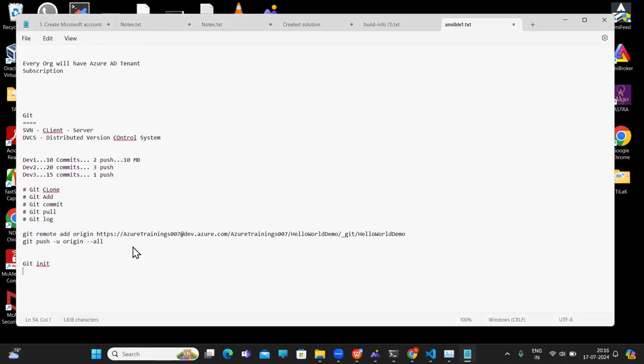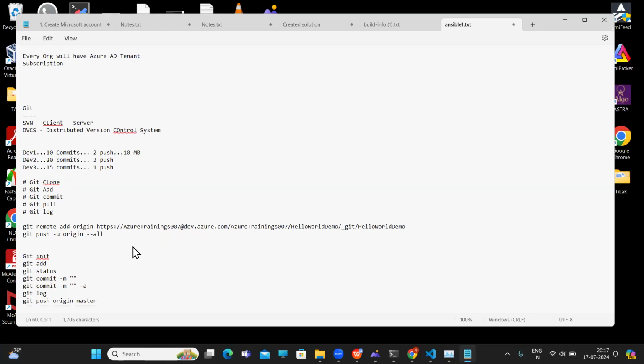So git init I have seen, right? Git add and more. Git add, then git status. These are the common commands which we are using. Okay. And git commit -m some message. There is a git commit -m some message -a, which is for staging and adding both. Then git log, then git push origin master. What else you have seen?